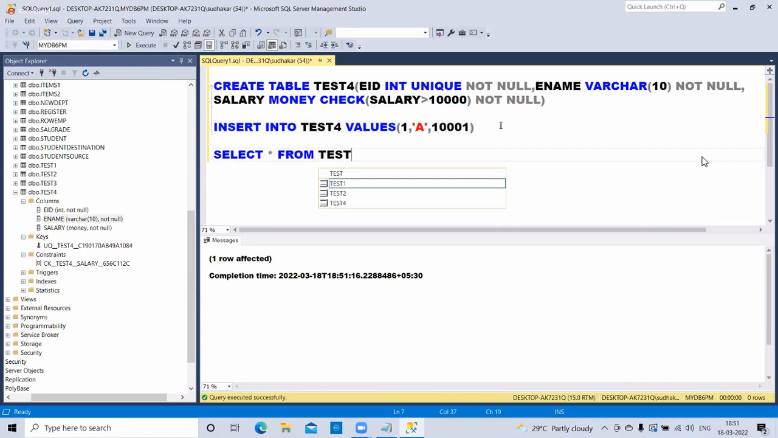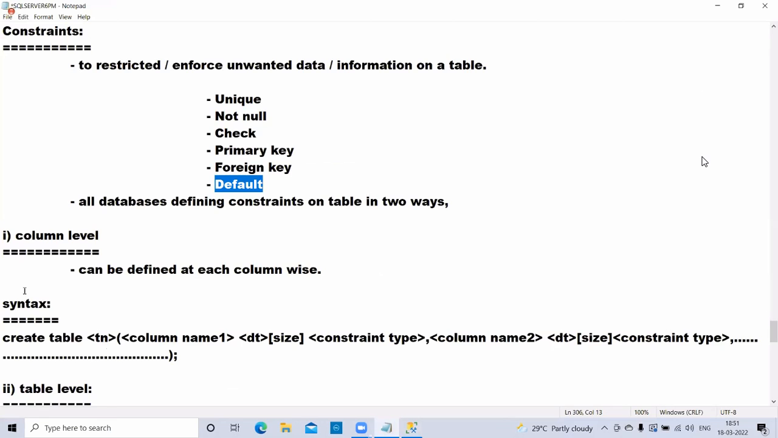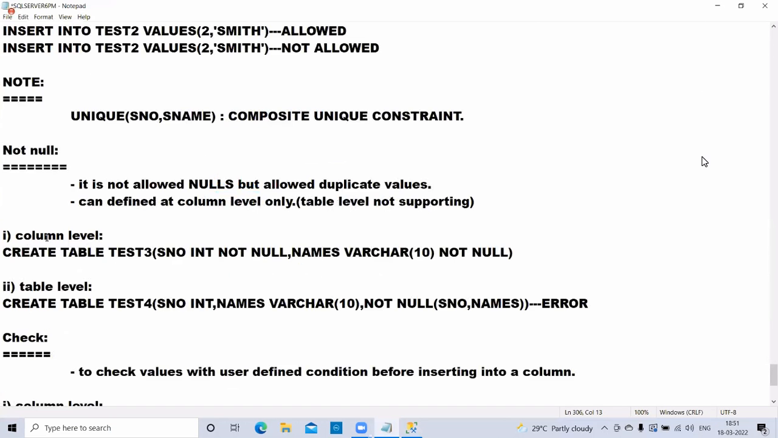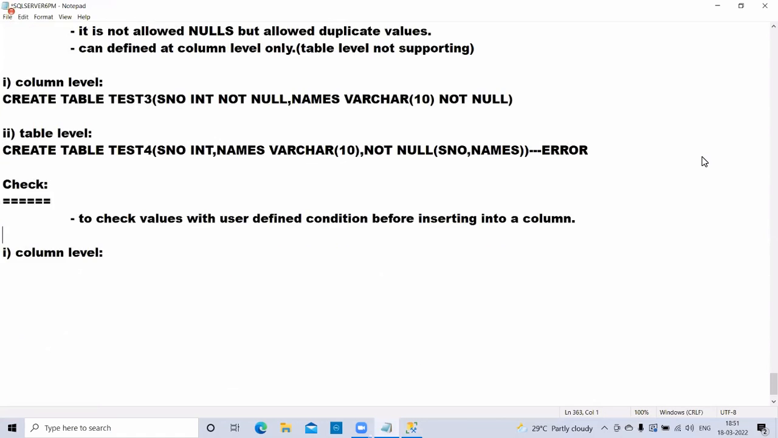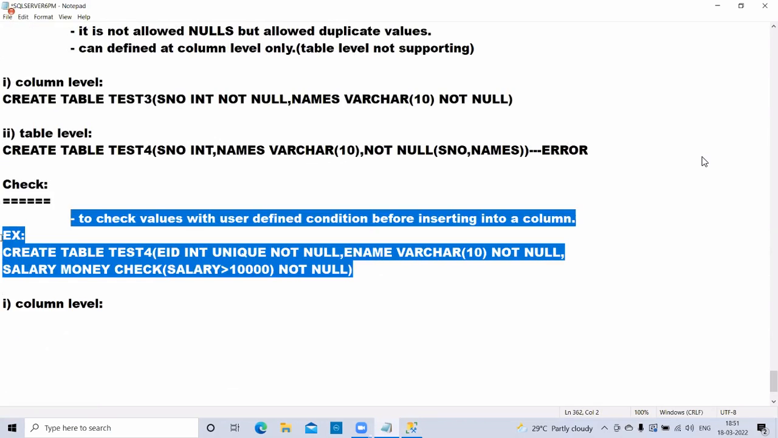And check out your test number 4, and let you come back and see. Okay, to execute it now, 10,001 rupees is allowed. So this is what we call, guys, the check constraint applied at column level. The column level example is this one. Okay, fine. Come to what about the second, guys.